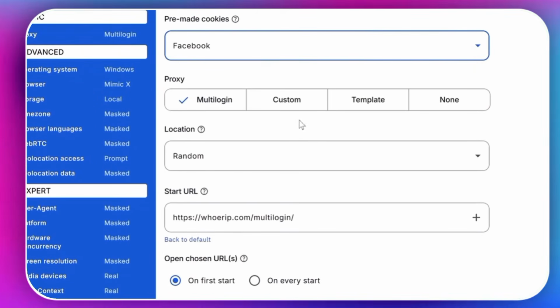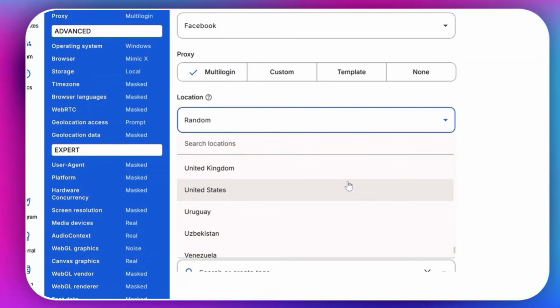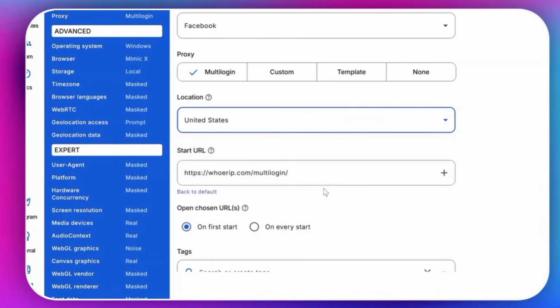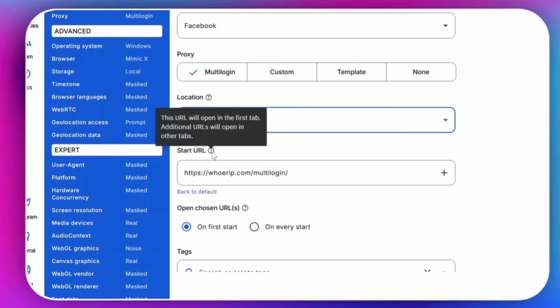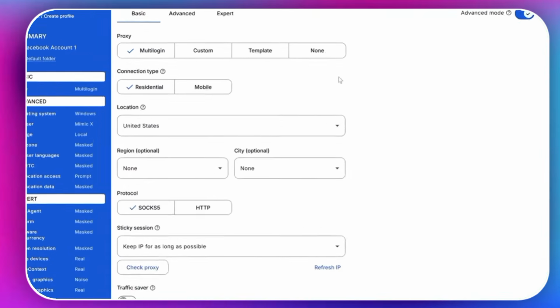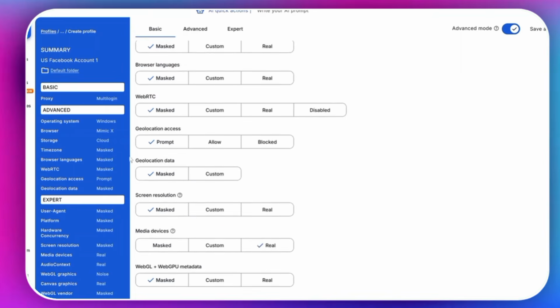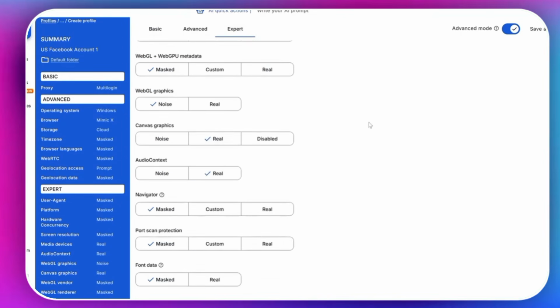Also, setting the location. After that, you can choose the proxy location. This determines the IP address your browser profile will use. For example, if you want the account to appear as if it's from the United States, you can select the US location and even choose a specific state or city. Using residential proxies often looks more natural, because they resemble normal internet users. You can also check the advanced settings, where you can configure options like operating system, browser engine, time zone, language, screen resolution, and WebRTC and geolocation. Most of the time the default settings work perfectly because they are already optimized.